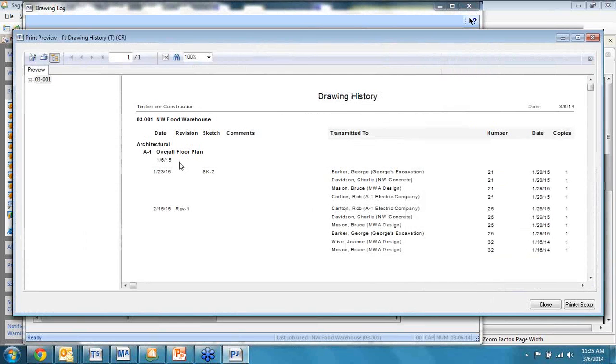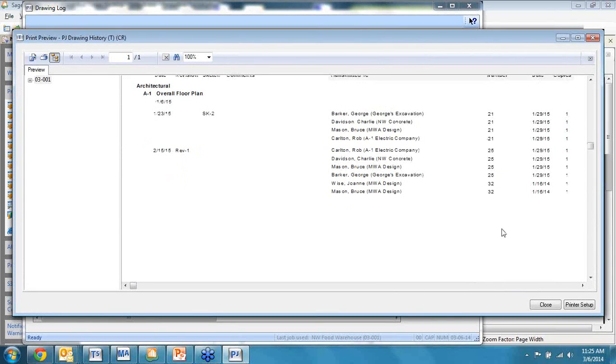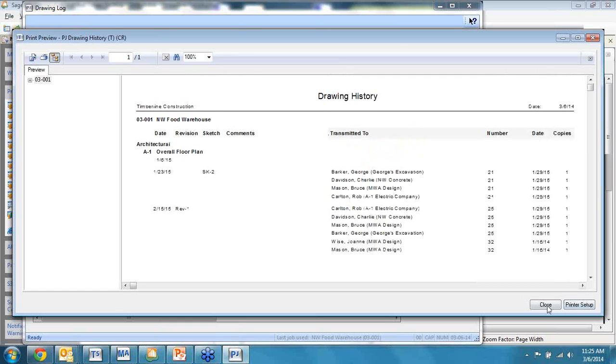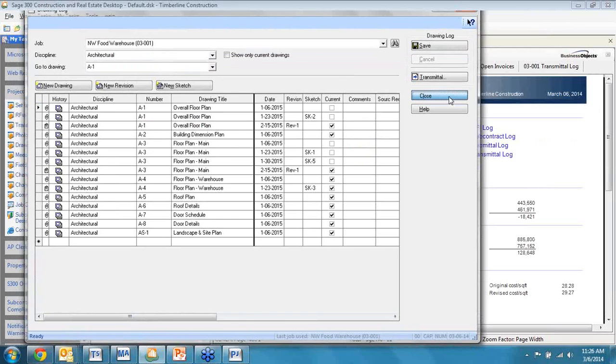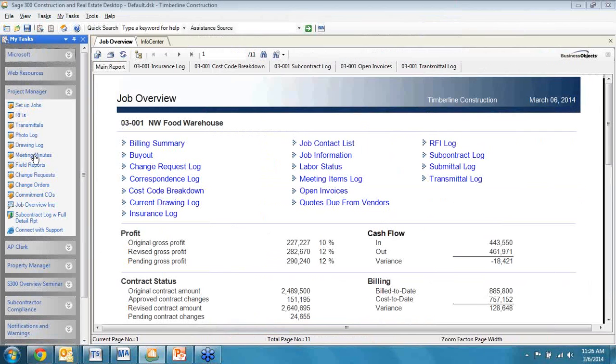We also will give you a history of what's gone on with this drawing. So we keep and log everything that's gone on, including when did the original come in, when did the sketch come in, who did we transmit the sketch to, when did the revision come in, who did we transmit that to. So you can go back and rebuild where that document came in and where did that document go. So we've looked at RFIs, we looked at transmittals, we looked briefly at drawing logs and meeting minutes.